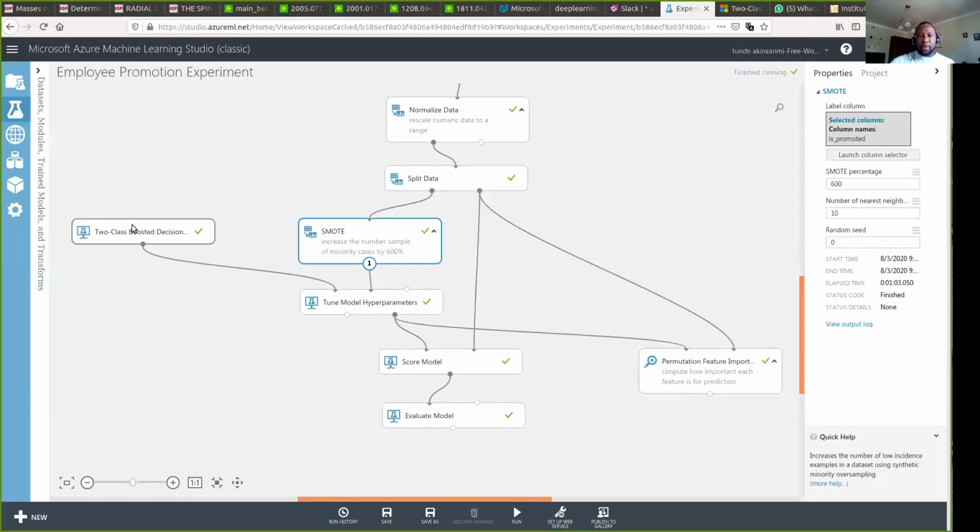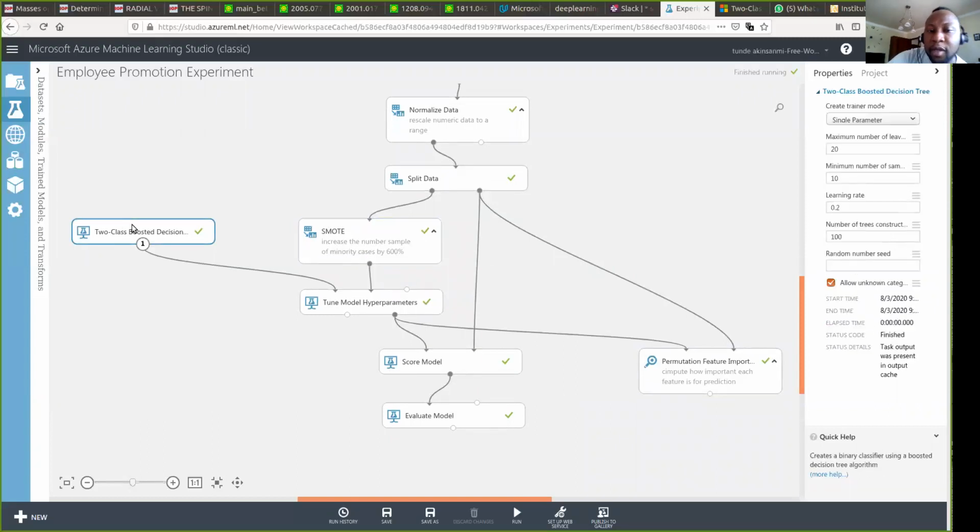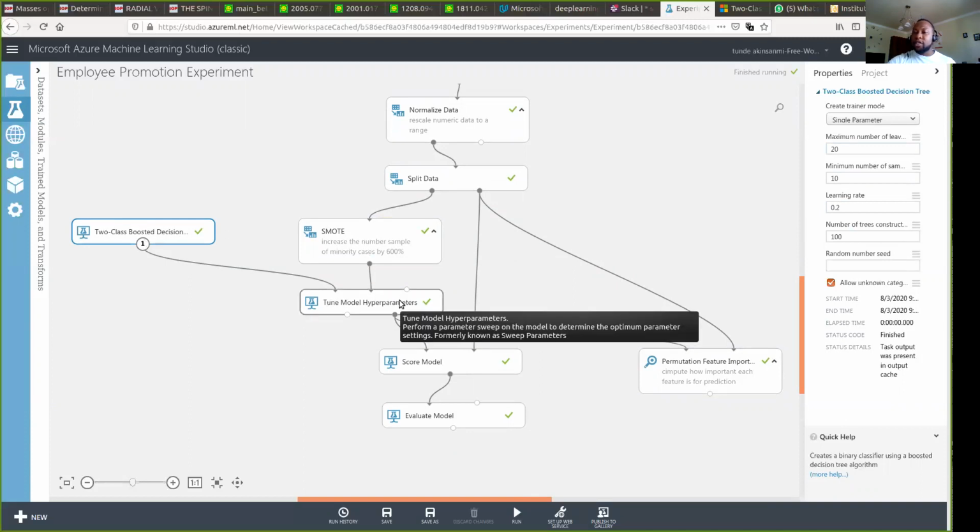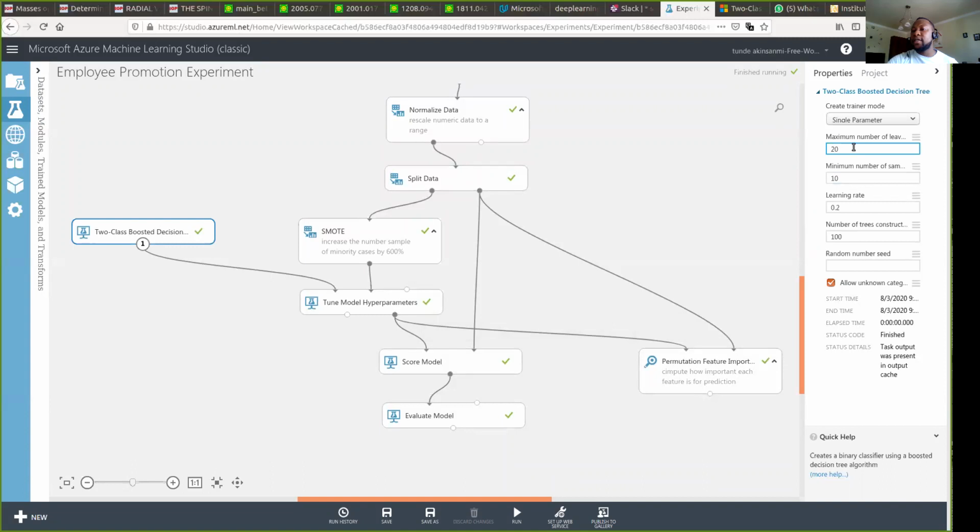So now I'm going to use a two-class boosted decision tree algorithm to learn the cases. And instead of messing with the parameters that the trees can have, which is the number of leaves, the number of samples, the learning rates, I'm going to feed this algorithm into a tune model hyperparameters. These values here are called hyperparameters of the model. But because I don't know what is the optimum parameter, this model runs iteratively different values of these hyperparameters and figures out which one best gives me the result that I want.